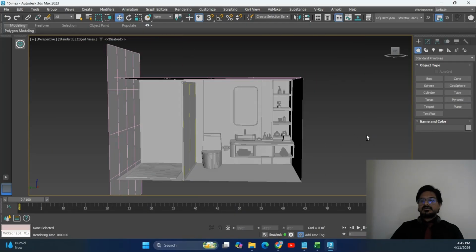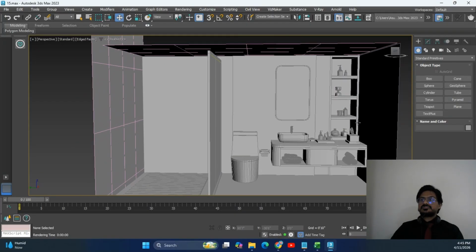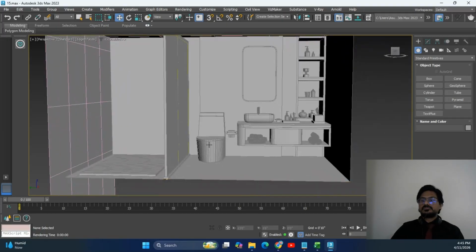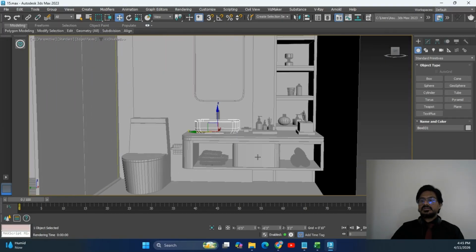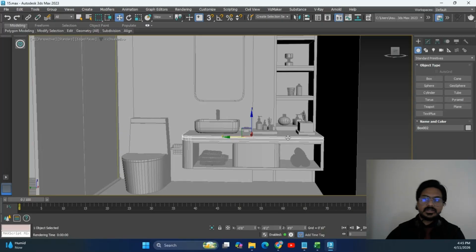So far we have already done this one, right? This one we already created. We did the washroom, we did this part. Okay, all these parts we have already done.